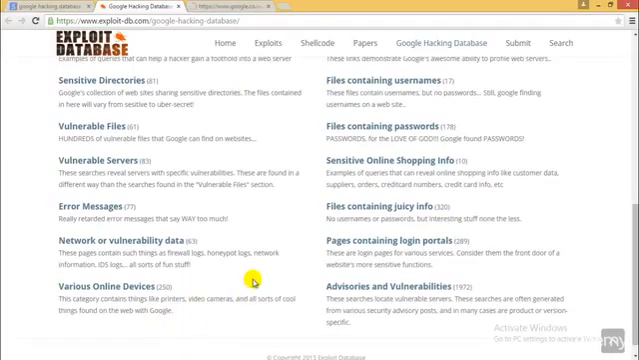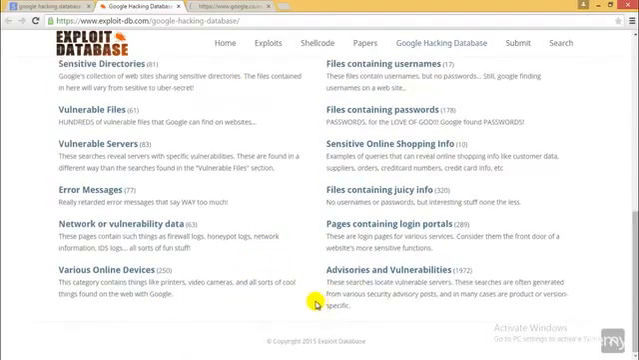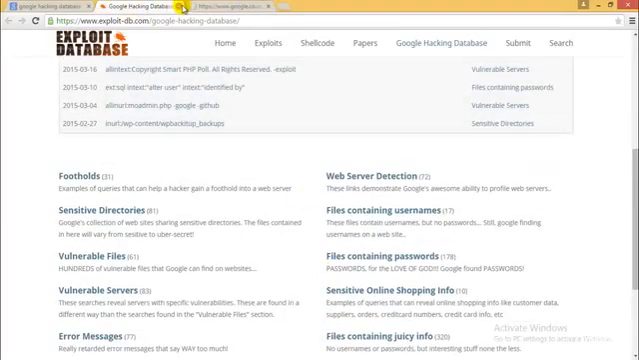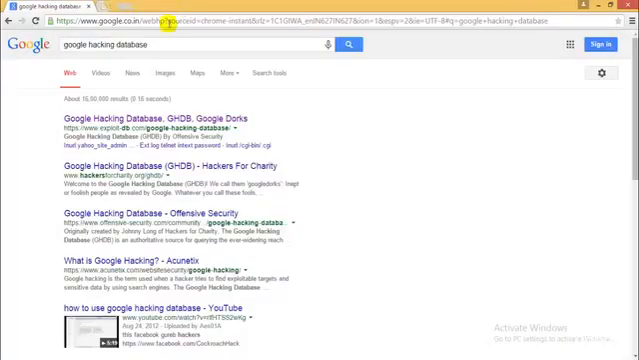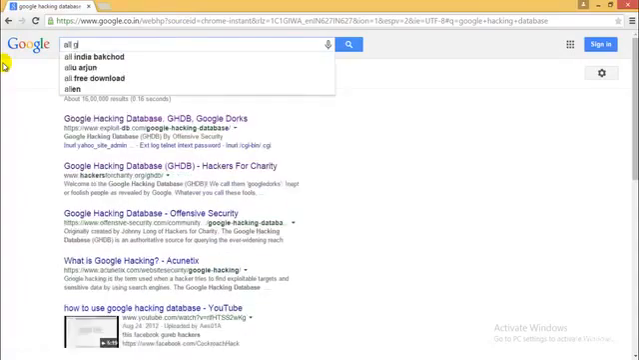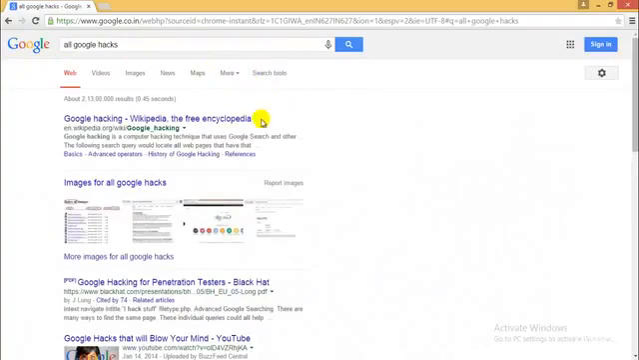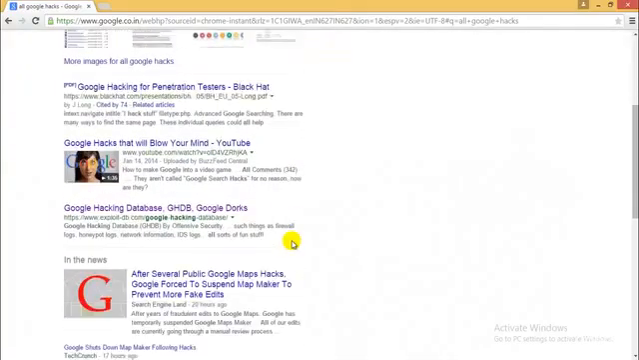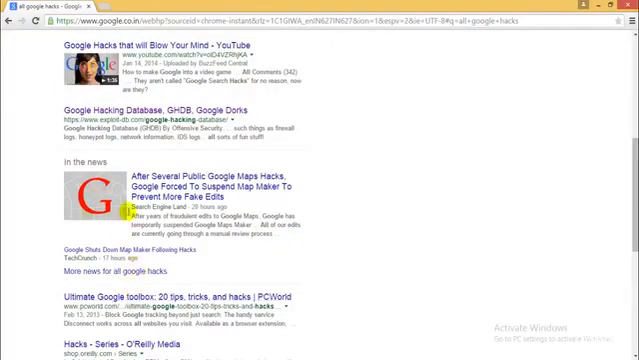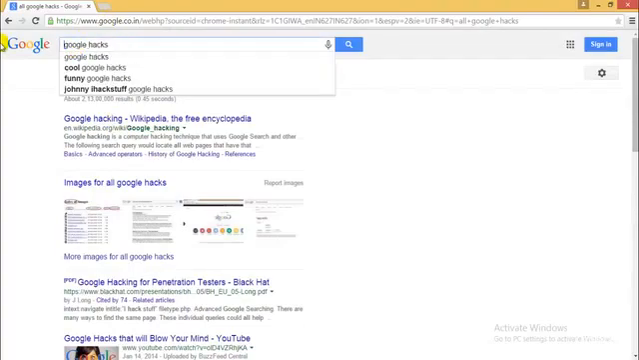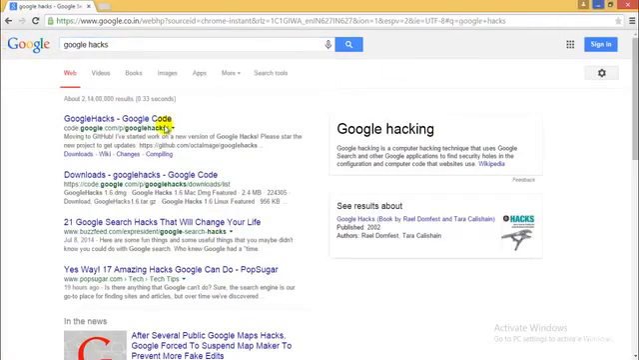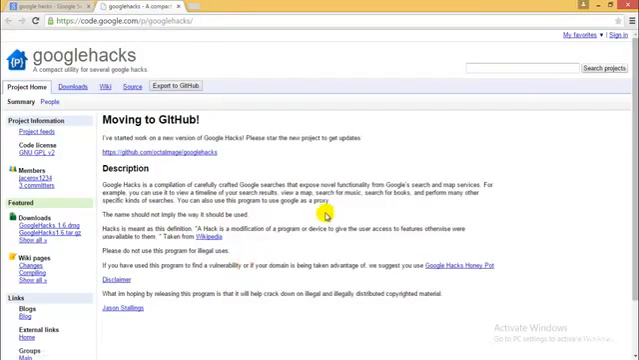Let me check. I'll just type all Google hacks. Okay, I believe that it has been moved to GitHub, but here you can find all types of queries that you need. And yep, this is over here.